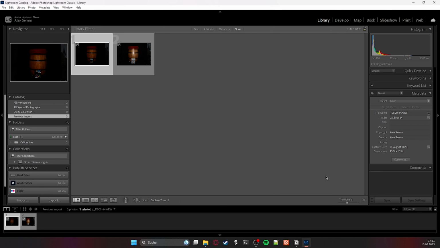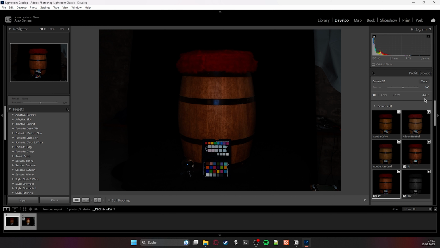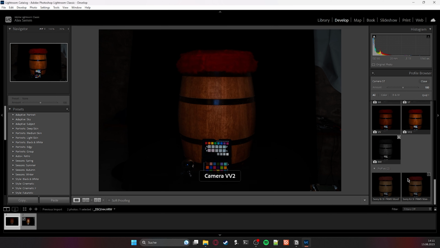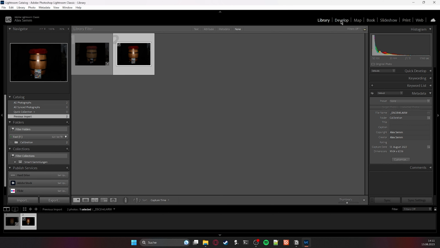Now we click on one image and choose Develop. Under Profile, click Browse and scroll to the bottom. Here you should see your new profiles. So select the right one by double-clicking on it. Do the same thing for your other image.